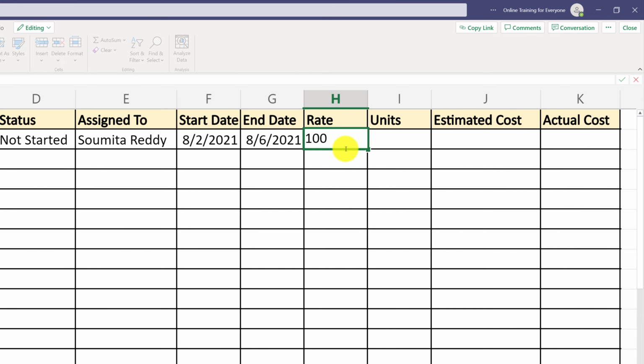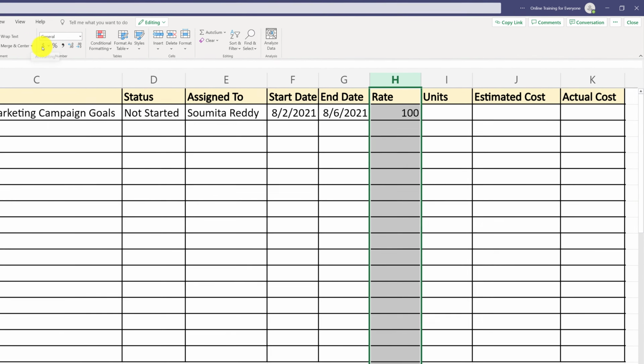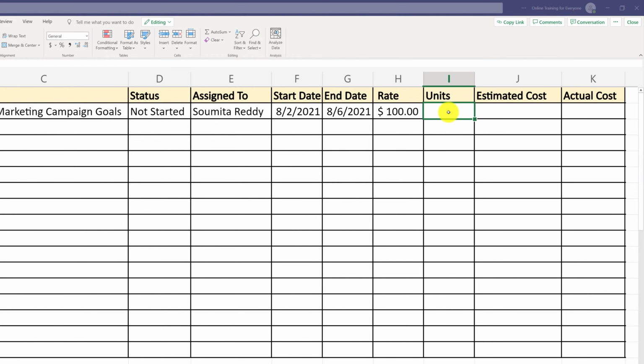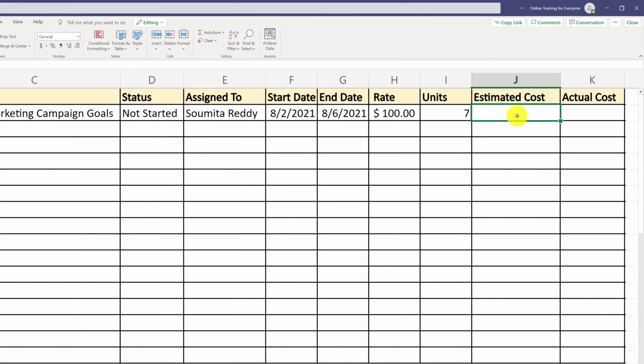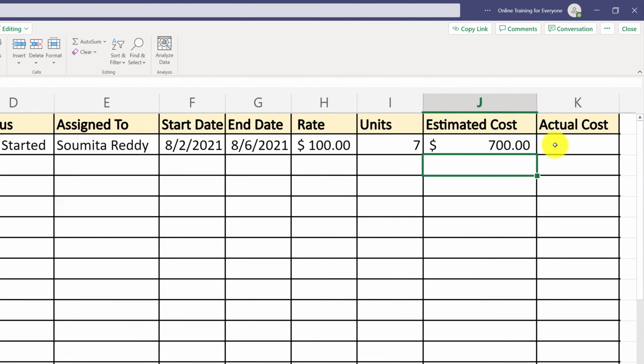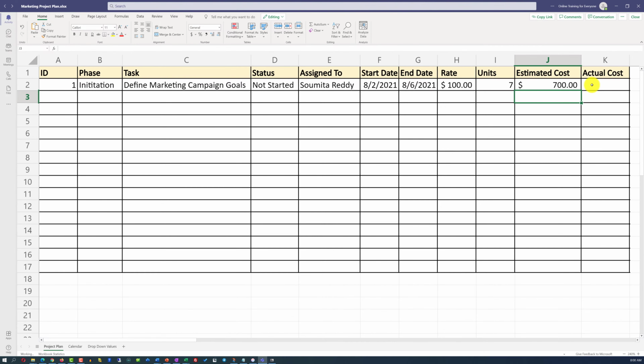I am going to select the rate of 100 and put it into the column H, which I am going to format as dollar values. And I am going to select United States currency. I am estimating that it will take Sumita 7 hours to define marketing campaign goals, so my estimated cost can be calculated as multiplication of the rate, which would be value in the cell H2, multiplied by the units, which would be 7 hours, and the total estimated cost will be $700. The actual cost we will enter later, because it might take less or it might take more for Sumita to complete this work.